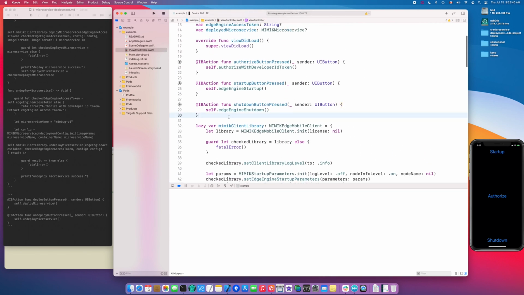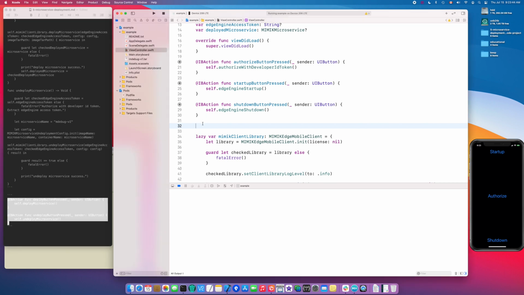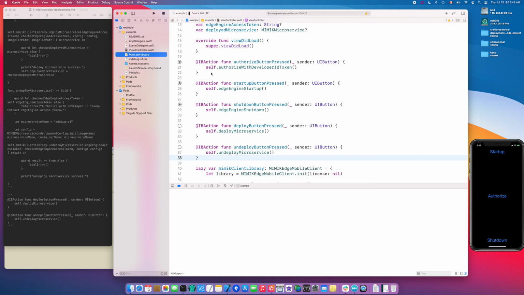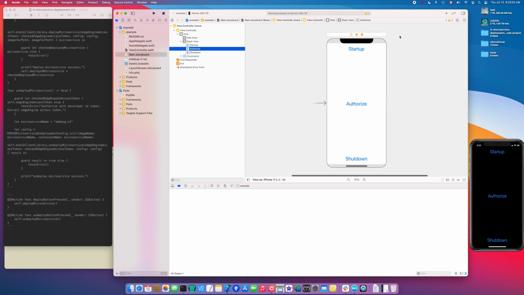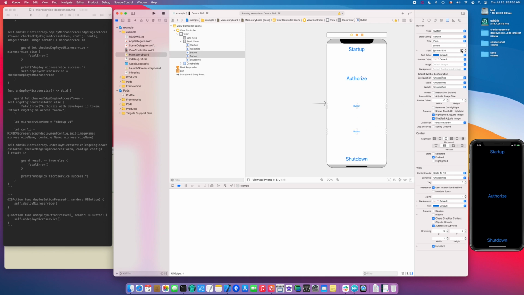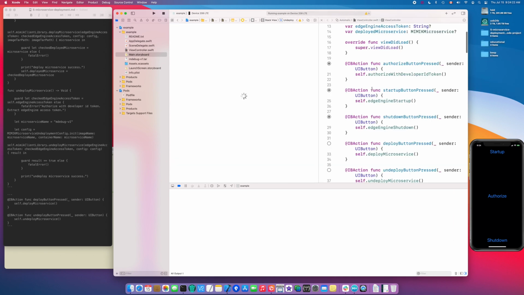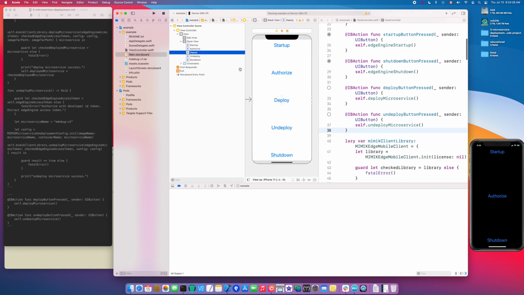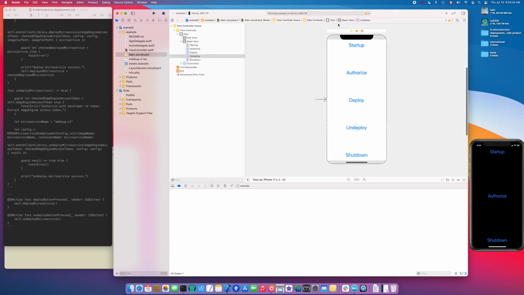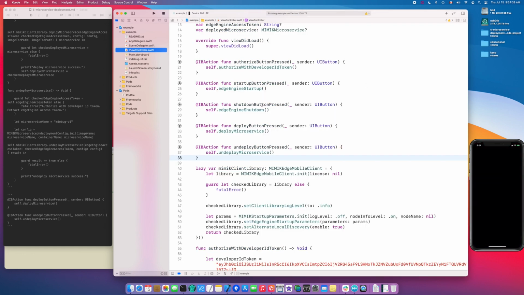So let's add a couple of Interface Builder outlets here. So you can connect them to two new buttons that we will be adding to our view here. First one for deployment, second one for undeployment. Make them slightly bigger. Let's name the first one deploy. Second one undeploy. Using the assistant, we will connect two new outlets. First for deployment, second for undeployment.